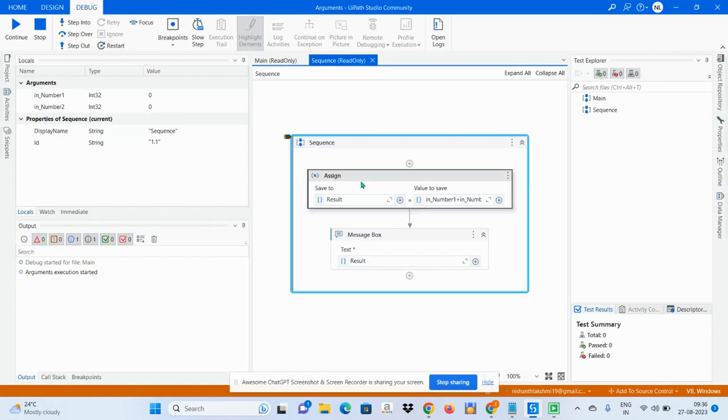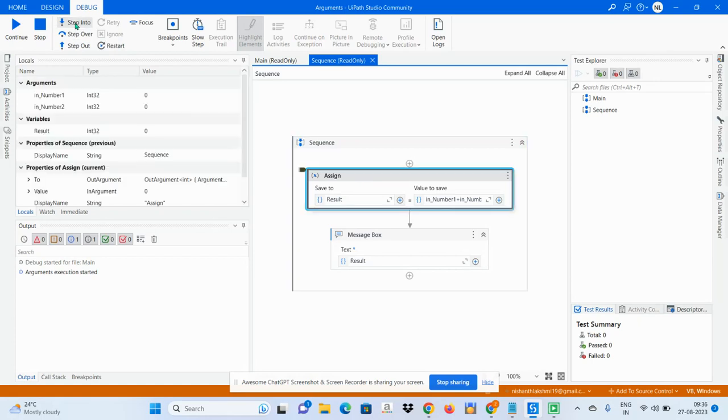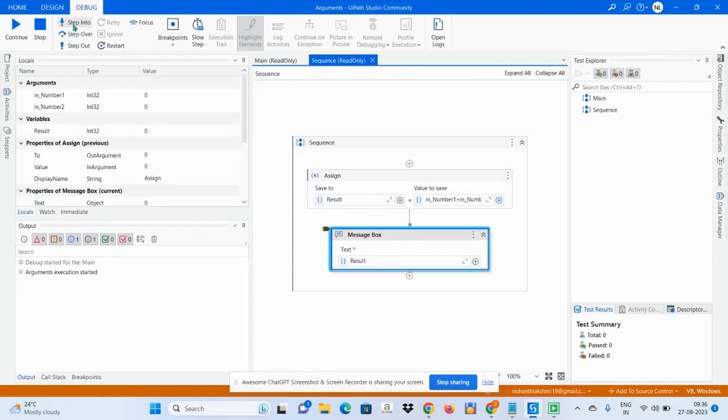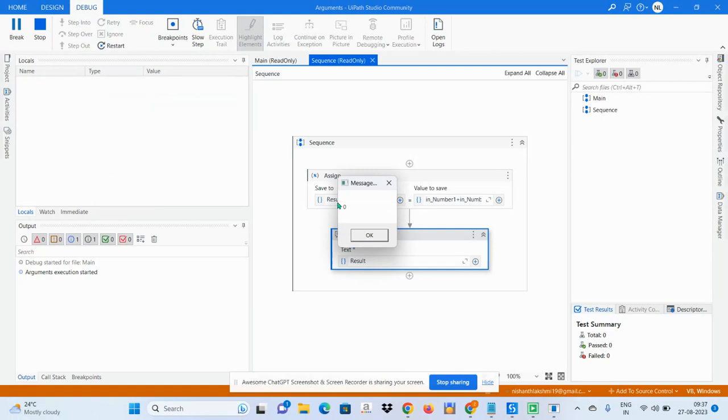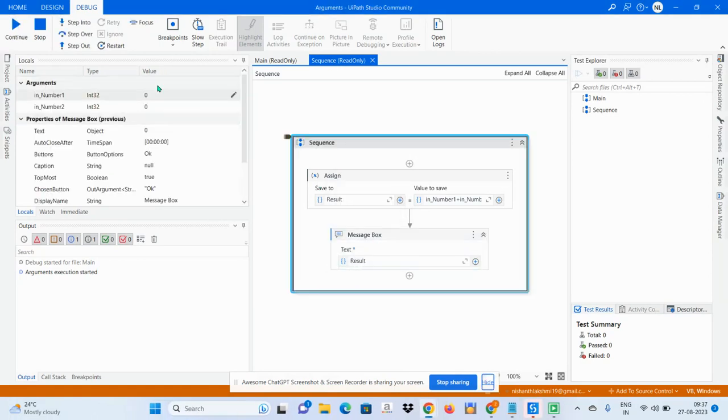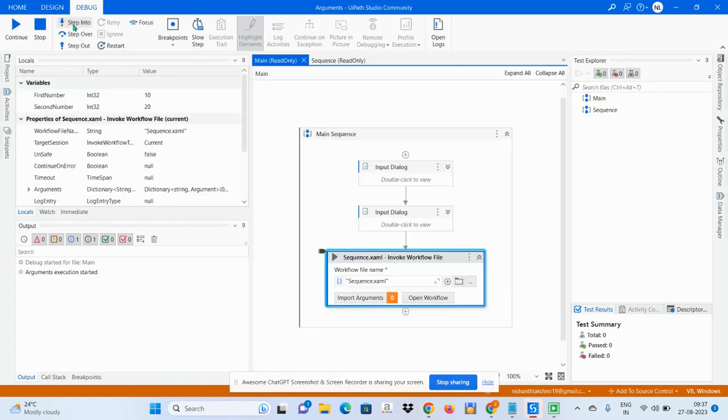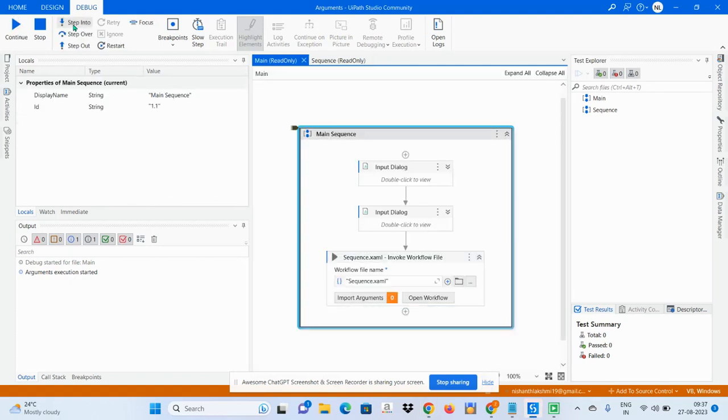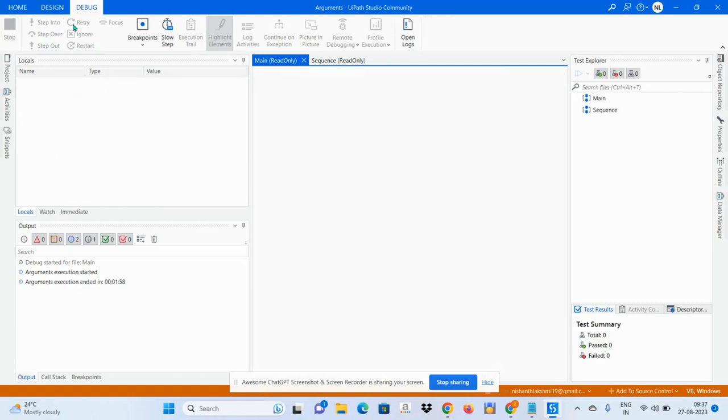Maybe we'll go to this assign activity and check whether the value is coming or not. If I do step into, it comes to the assign activity, and if I step into again, it is still 0 and 0. Basically it is still null, so the result is also 0, because 0 plus 0 is 0. So if I do step into, we are getting 0, but our expectation is that it should return the value 30, right? That's the expected outcome.